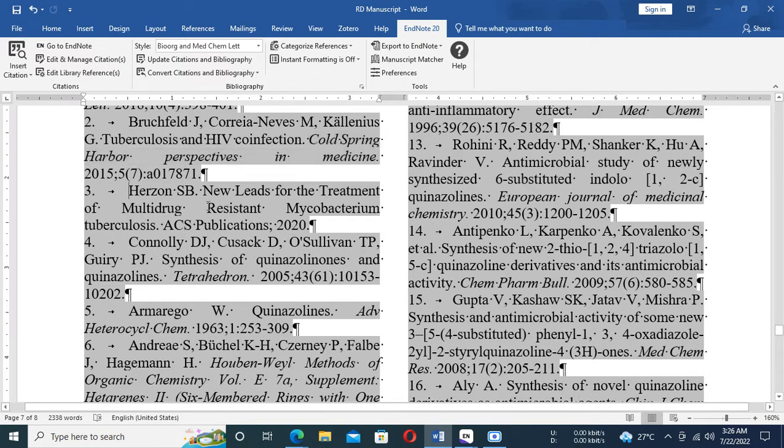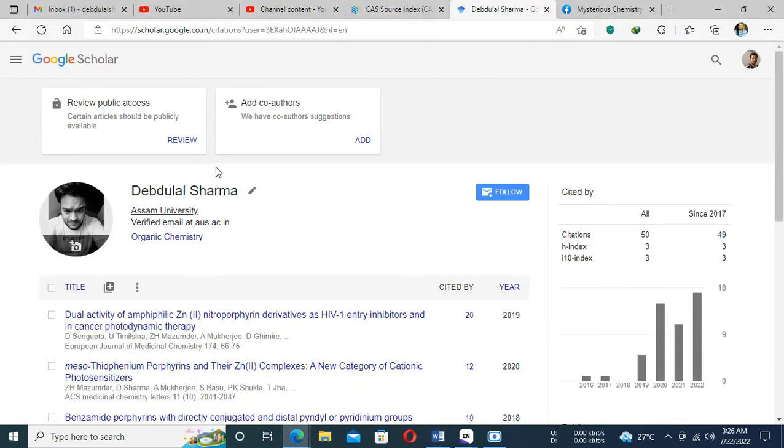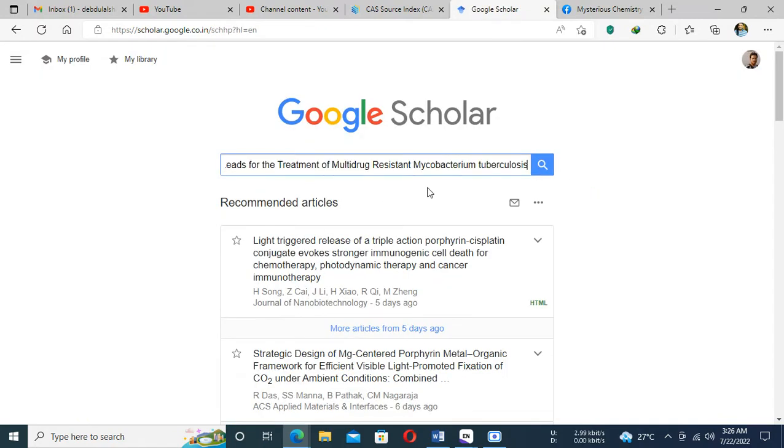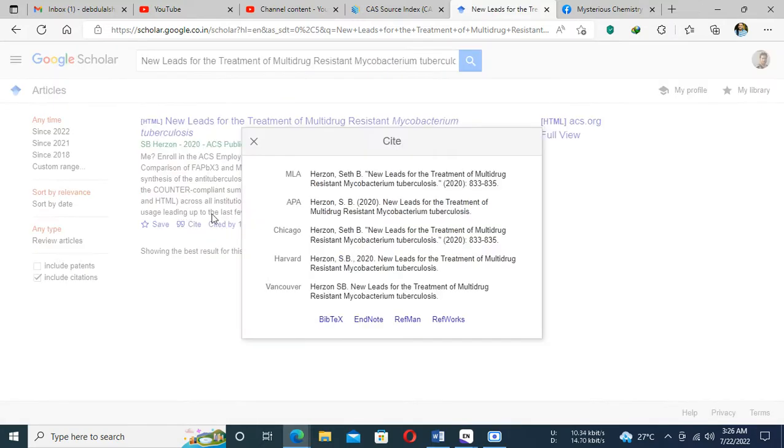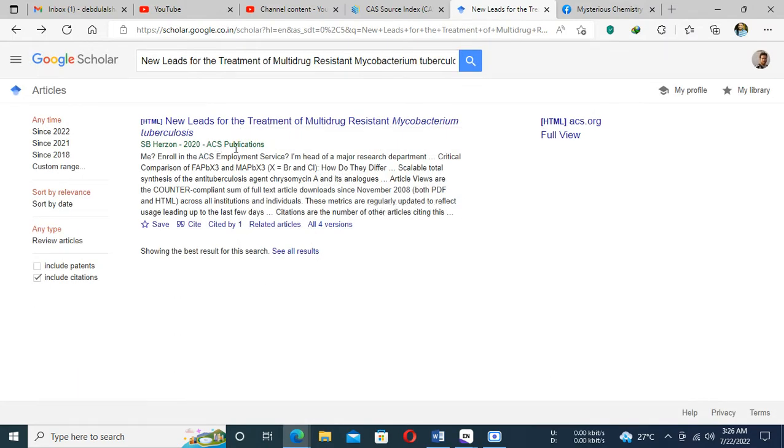Now, citation number 3 seems pretty vague. Hazon SB, new leads for treatment of multi-drug resistant Mycobacterium tuberculosis. So let us do a search using the paper title and see what is the issue here. I'll be using Google Scholar for searching out the paper. Okay, now that's odd. How can it be ACS Publications? Let us open the paper.